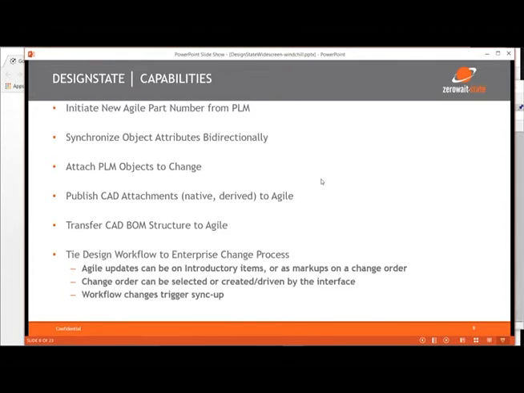And of course, all of this allows you to tie your design workflow to the enterprise change process without having to give up the tools that you're comfortable with, the tools that were purpose-built for managing your CAD information. So you can tie your design environment into the change process in Agile without having to have a steep learning curve of a new product or giving up the functionality of the tools you use today.